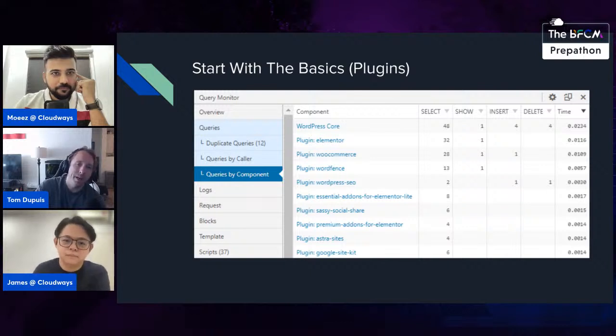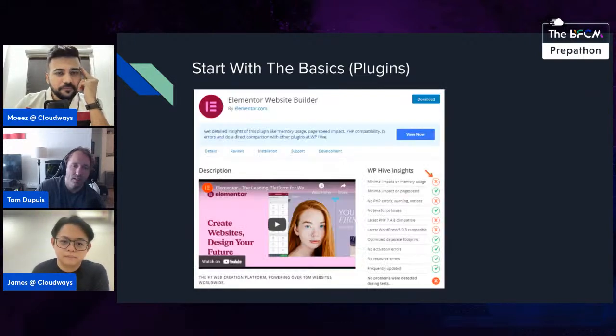So this is Query Monitor. This is WP Hive. Whenever you're searching a plugin, it adds a little insights tab showing you if it impacts page speed or memory usage.